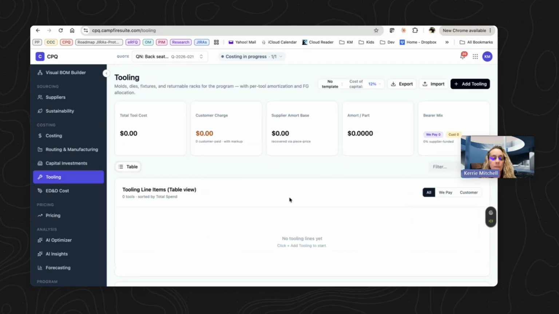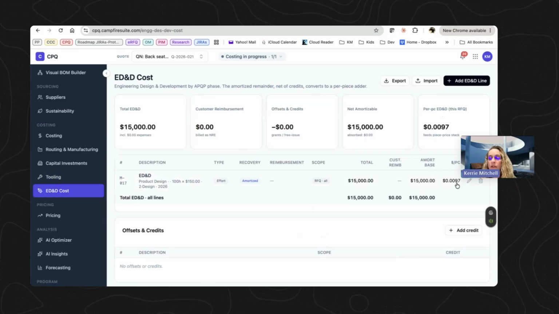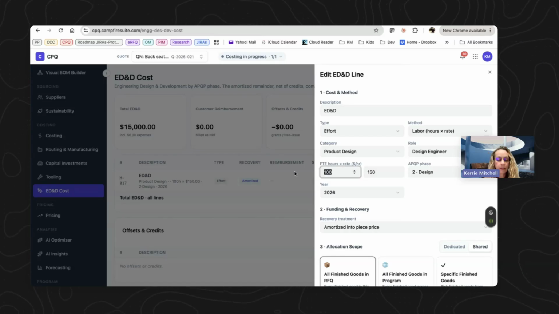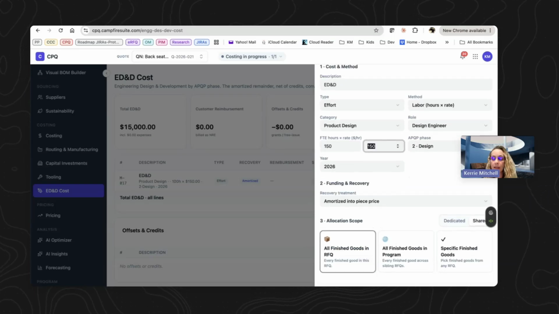Tooling, same type of thing. I don't have any on this particular one that I copied over, but you can add the tooling, and then also ED&D. Again, you can make an edit. This one pulled ahead from somebody else. Let's say the full-time hours were maybe a little bit different. Again, this updates automatically, dynamically, and it automatically gives you the amortization for that if you want to include that.